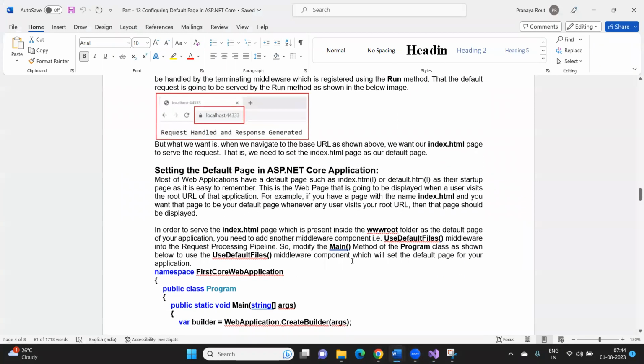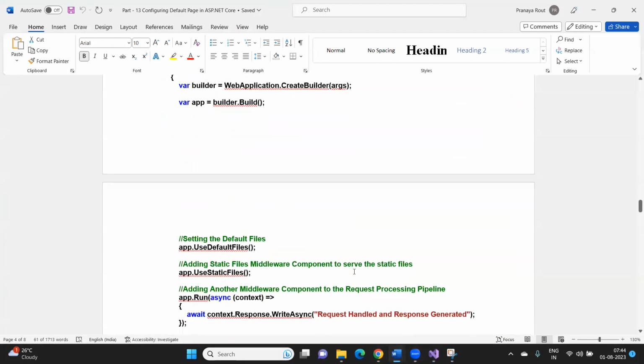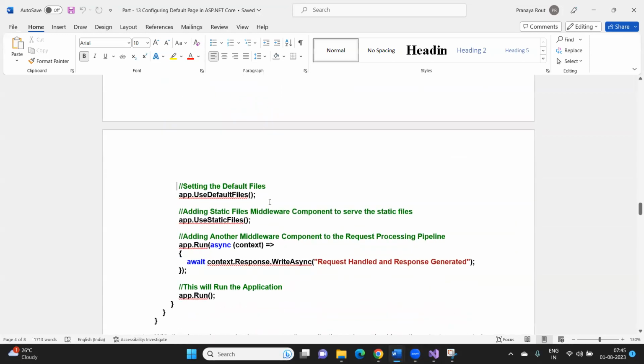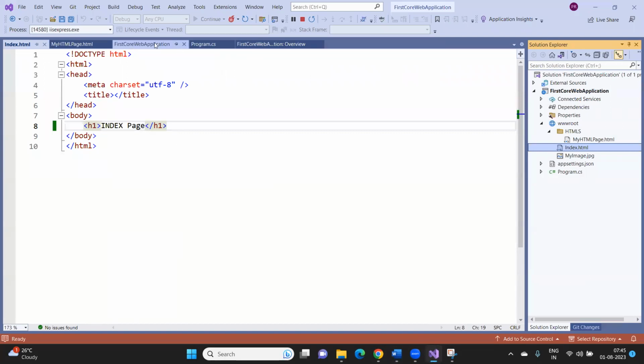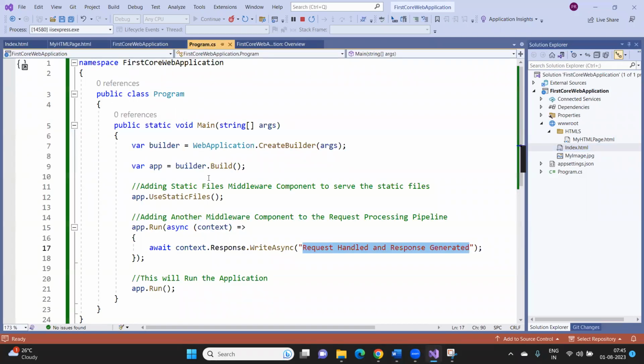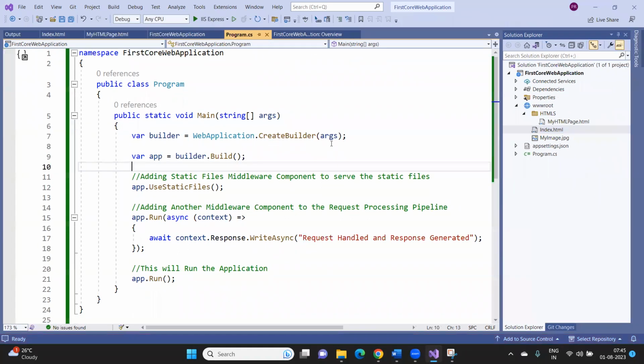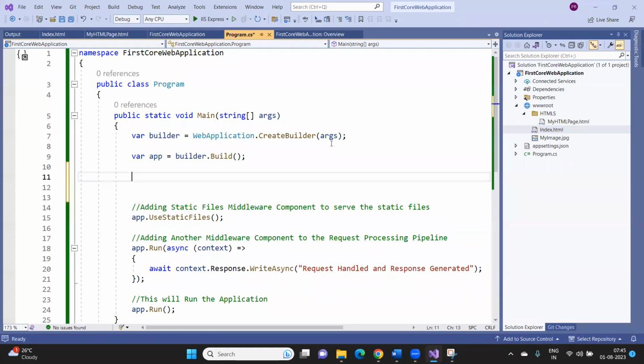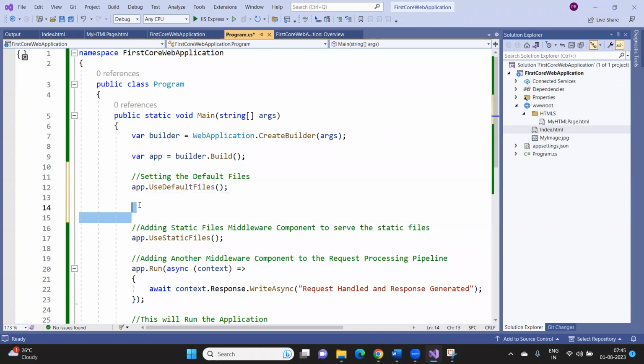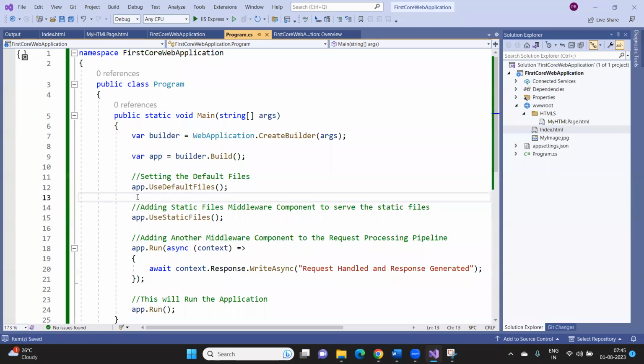That means I want to make this the default page for our application. For that purpose, you need to use another middleware component before the use static middleware component. Before the use static middleware component, you need to use the default files middleware component. What exactly this use default files middleware component will do is set the default file which is going to be served whenever you do not provide anything in the URL.